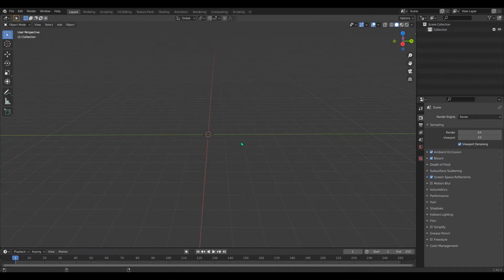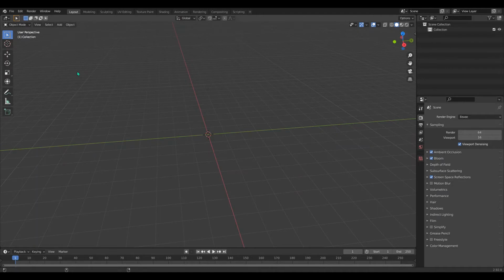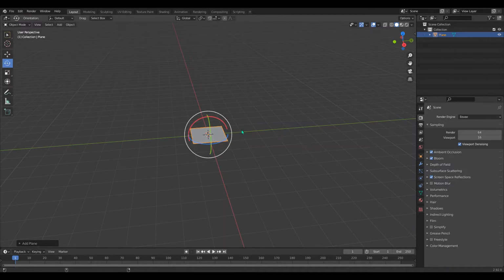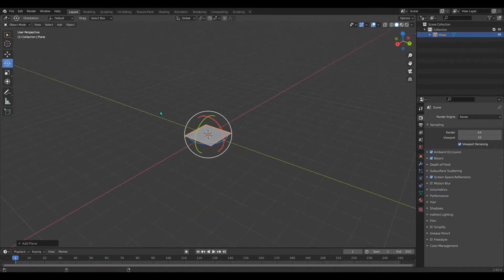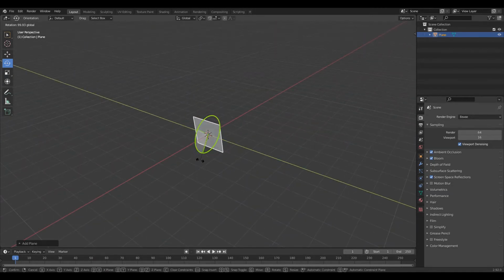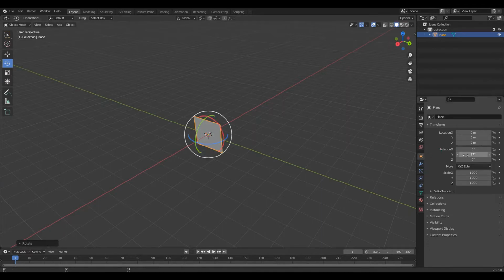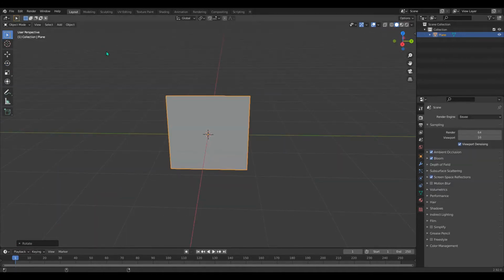So I've got a new file here and we'll just add in a plane, add mesh plane. So let's just rotate the plane. We'll just use the rotate tool, bring it up like that, or just do our Y90 or our X90, your choice. I'm not doing it because my keyboard is not working right now, so yeah. So here we have our plain plane.